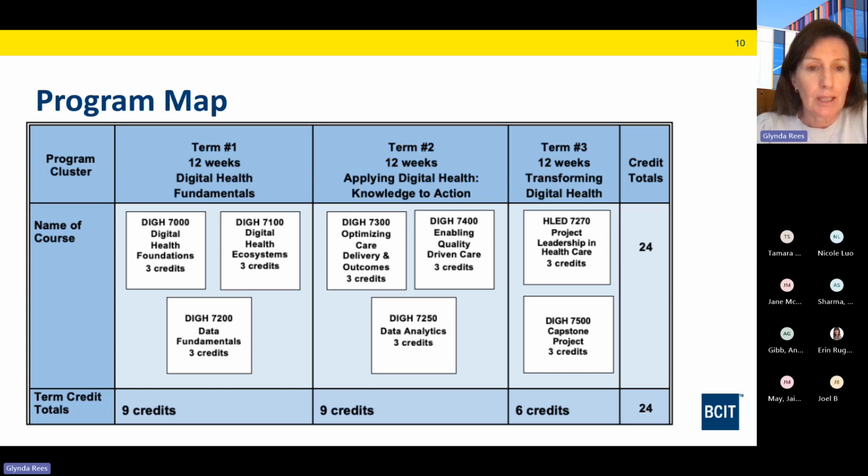These first 3 under term 1 are foundational. There's a lot around theories, principles, frameworks in these courses. The second set of courses are around the application of everything that you've learned in the first term into practice. We do that in the second term.